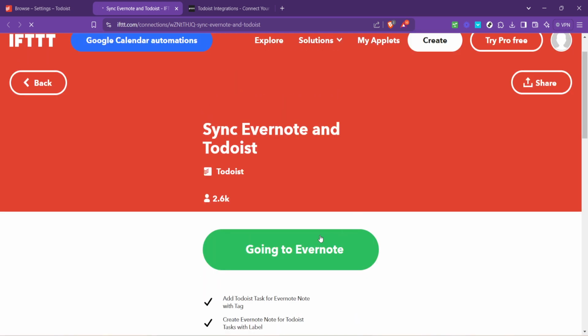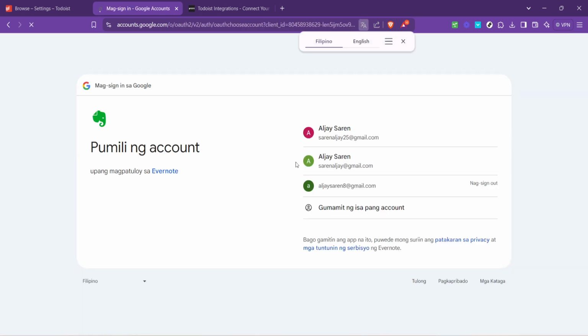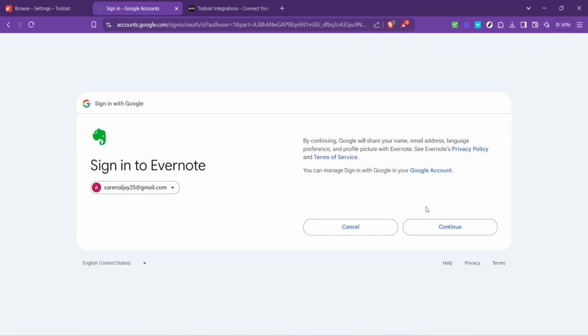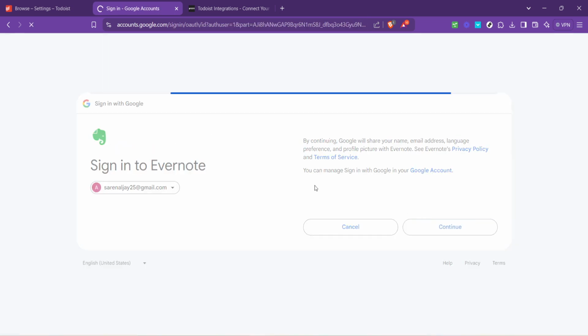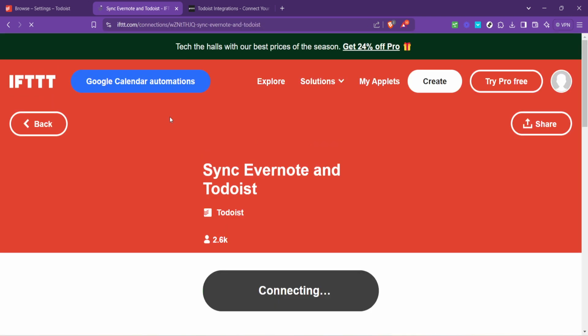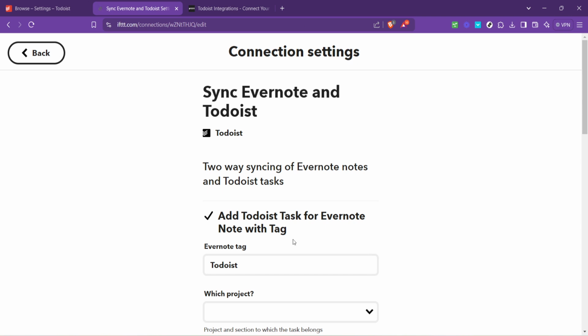This finalizes the connection, allowing both services to begin their synergistic exchange of tasks, notes, and reminders according to your preferences set in IFTTT. And that's it, you've successfully connected Todoist with Evernote. By following these steps, you've unlocked a new level of productivity, where your tasks and notes inform and complement each other across both platforms. Imagine creating a task in Todoist, and having related notes automatically pulled in from Evernote or vice versa. The possibilities are vast and can be tailored to fit your unique workflow.